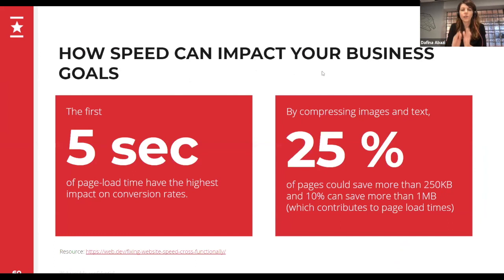So looking at those stats here that we brought with you, those show that it's not only important that you bring those disciplines together, but they also show impact on your business. So for example, the first 5 seconds on a page load time have the highest impact on conversion rate. Or as we already have heard a lot, images are an issue. And by just only compressing images, you save 25% of page size, and you have a better page load time.